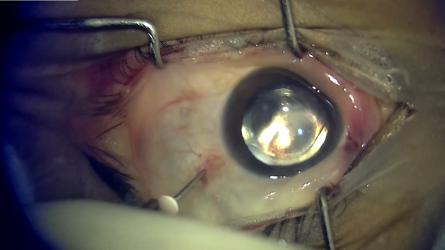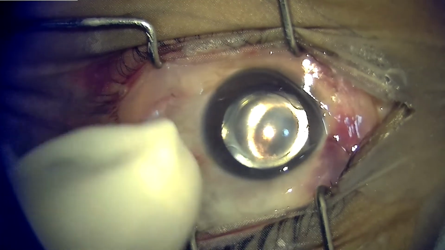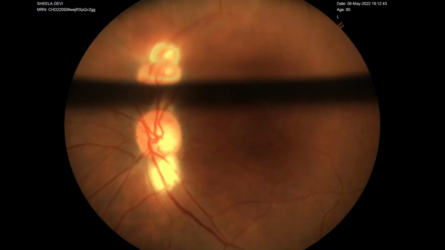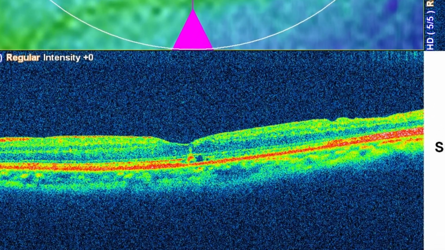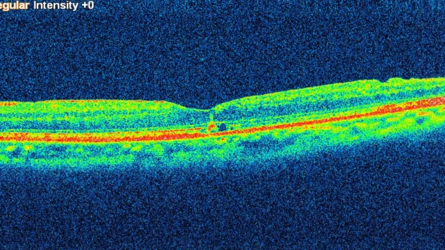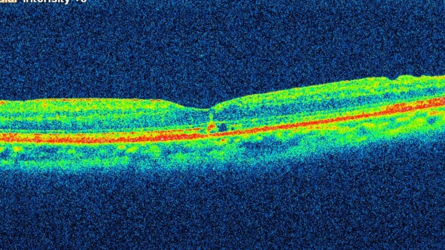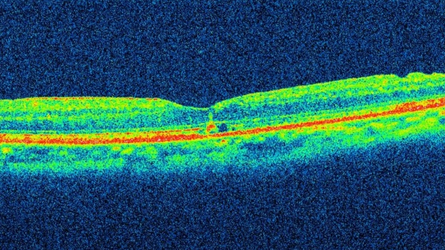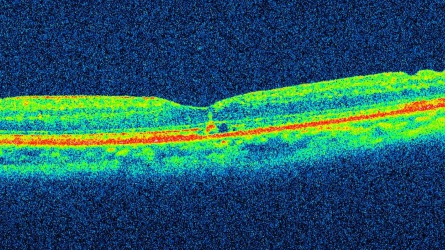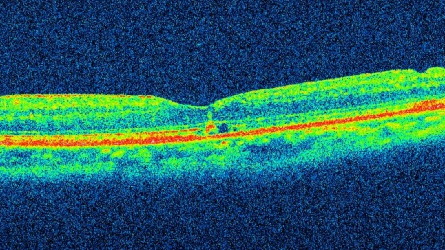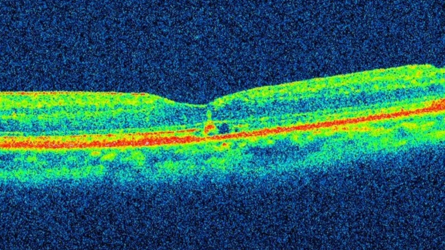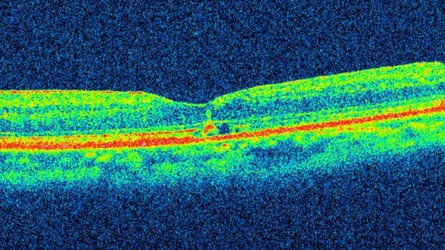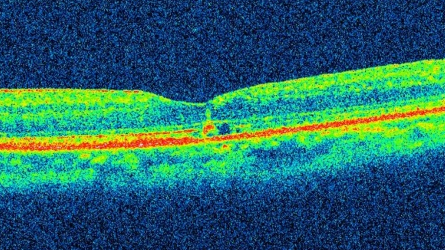Once this has been done, C3F8 gas has been instilled, and this is the picture at 15 days, and we can see the hole has closed nicely, and this is known as type 1 closure. And on closer inspection, we can also see that although the hole has closed, but still the photoreceptor layer is disrupted. And that is the reason why this patient didn't have any very good visual gain. And the final visual acuity which improved was from 6/24 to 6/18.